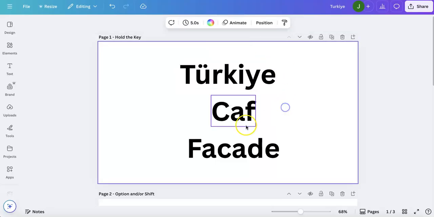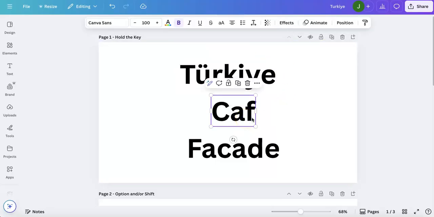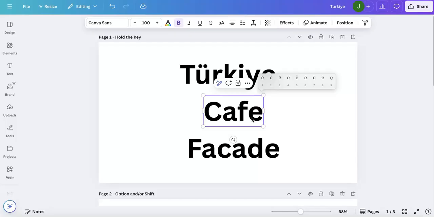There it appears. In this example, we want to say café with an E accent. So what do we do? We just press E on our keyboard, hold it down, and the E accent shows up. And if I press the number 2 on my keyboard, the E accent appears.